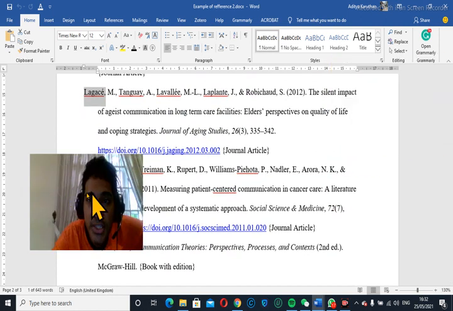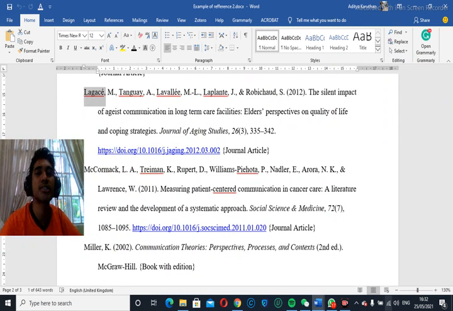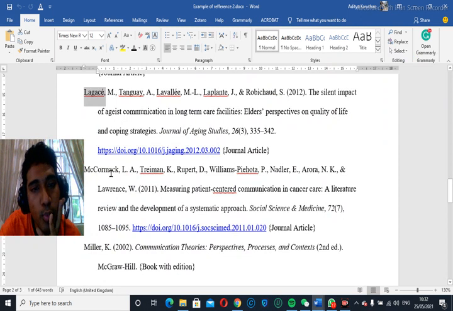Certain books and journal articles will have a lot of authors. Yes, you have to put the names of every author. So here we have 1, 2, 3, 4, 5, 6, 7. Yes, 7 authors. So you put their names.